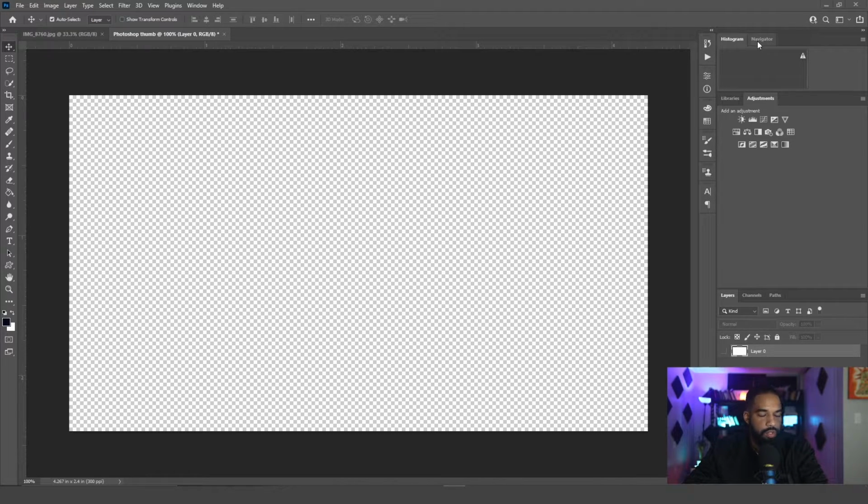And then you have your histogram and navigator, which is something really neat that you're probably gonna need in the future. And most important of all, you have your layers. Photoshop works in layers, as you're about to see. I'm about to show you exactly what that means.